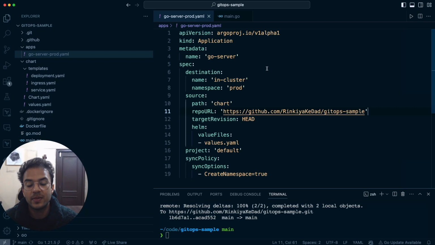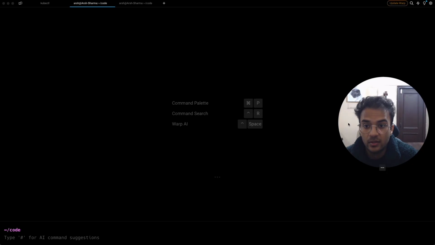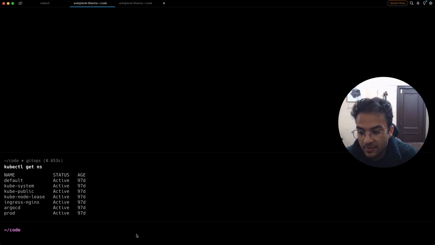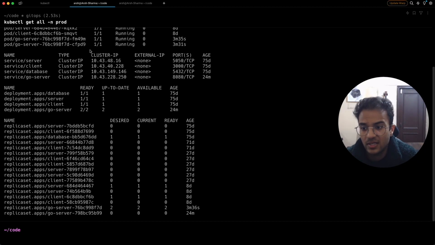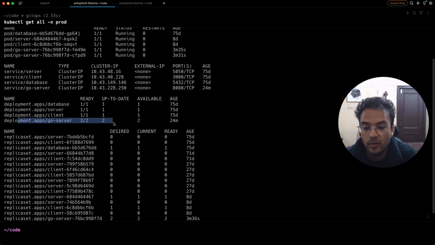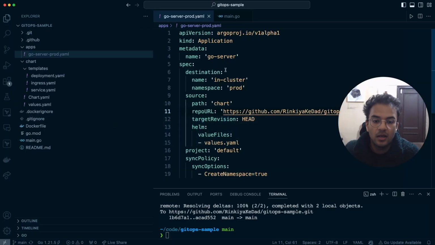Then we tell the namespace we want this application to be deployed in, and in our case that was the prod namespace. So if I go back to my terminal, I can see here that a namespace called prod was automatically created, and if I get all the resources in prod, you'll see that all the things were created by Argo CD, which we could see on the UI as well, but you can see that our Go server deployment is already running here.